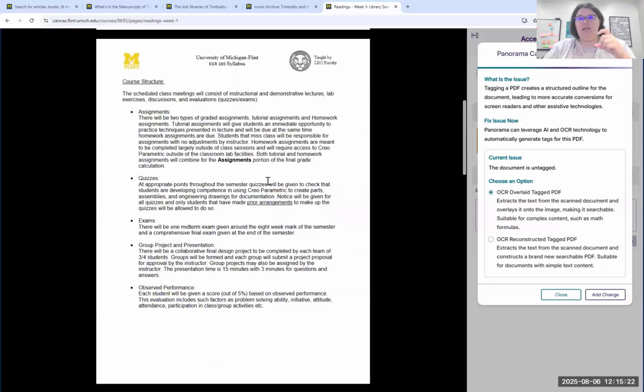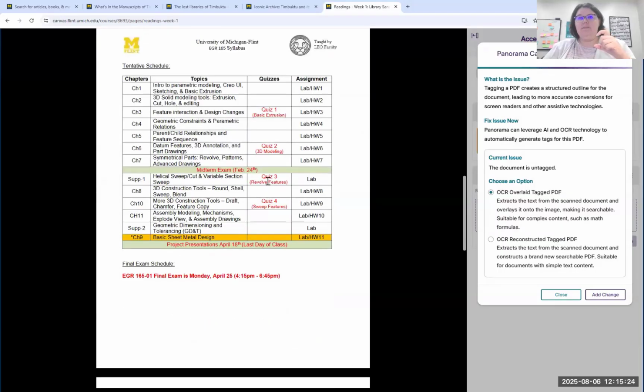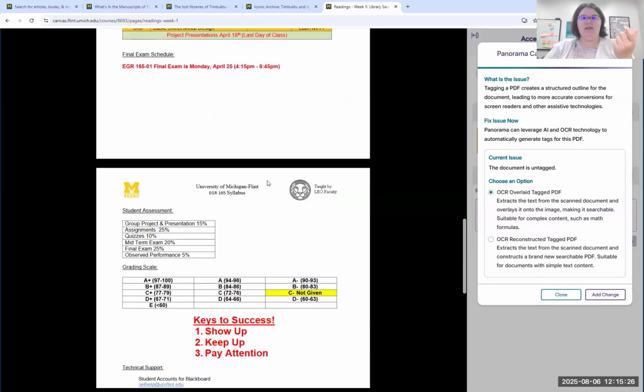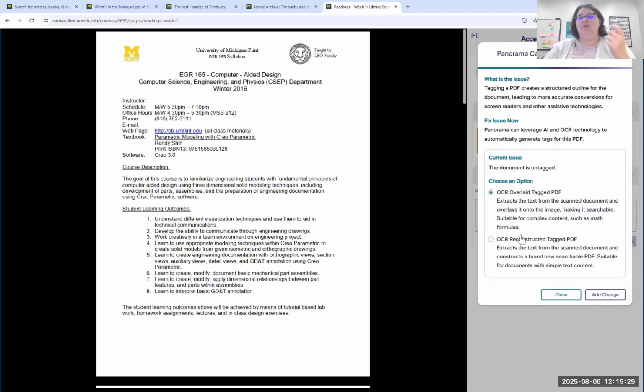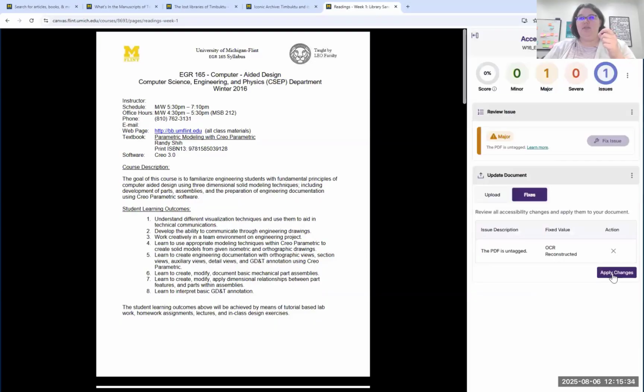Since this doesn't really have any complex content, like math formulas, for example, I'm going to go ahead and use the reconstructed tag PDF and add change and then apply change. It will take a little bit of time, or possibly, it might give me an error that says I could not remediate with the changes that are here right now. So this might lead me to either go in with my Word document and edit this, or go through Adobe PDF or Adobe Acrobat to actually work with this.